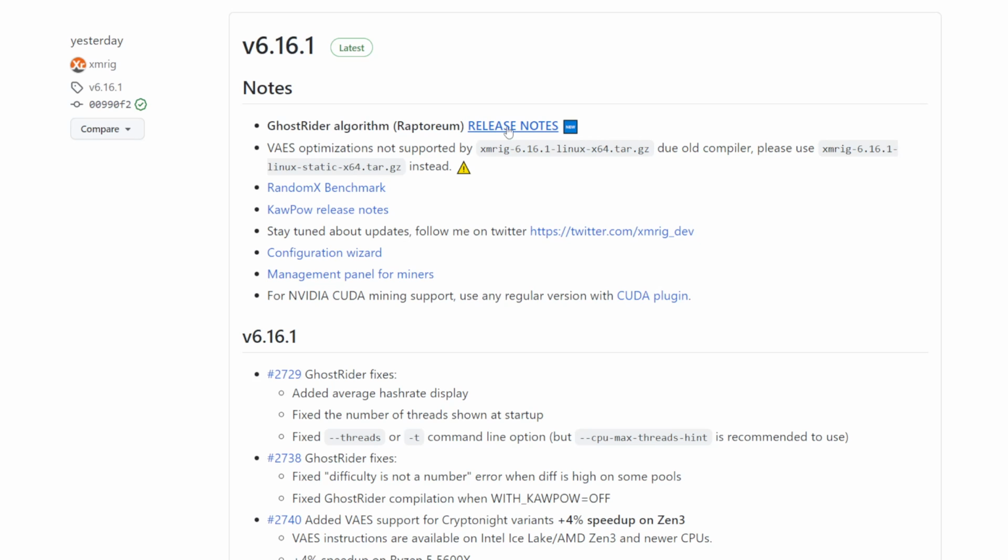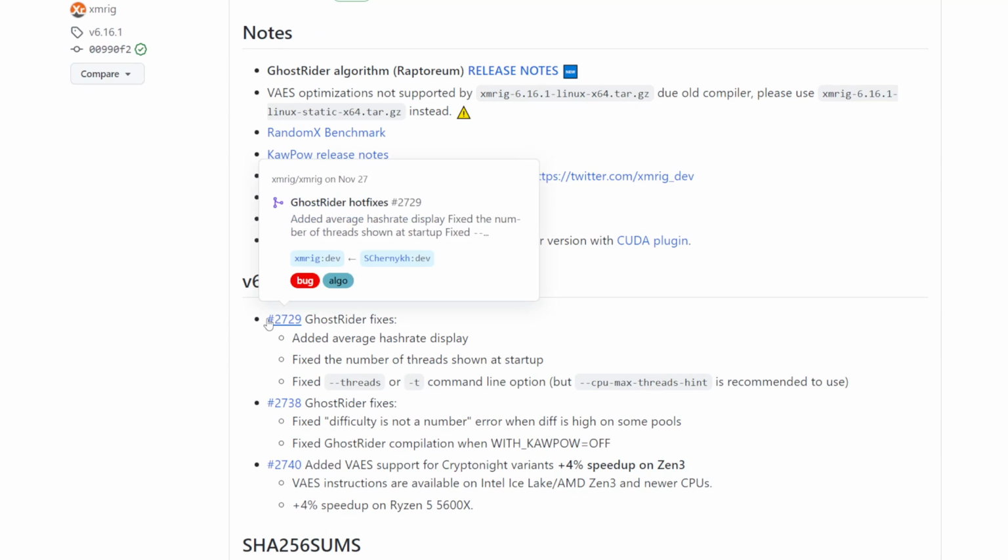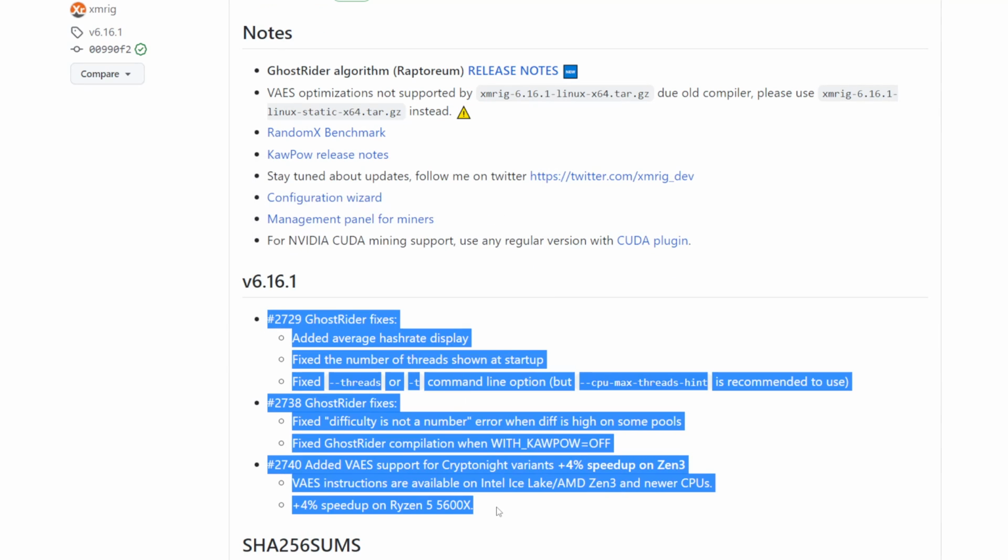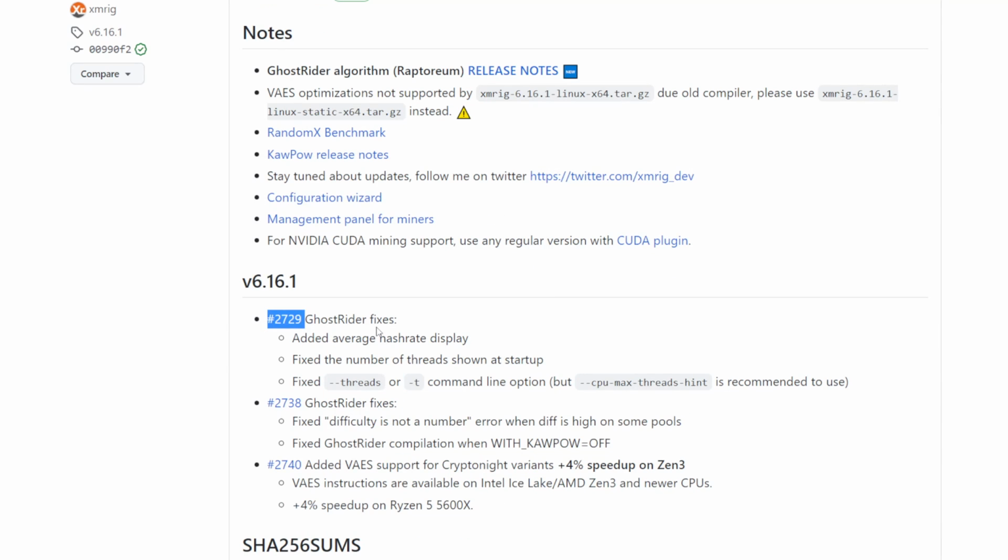So right away, we're going to open up the release notes here. We're going to take a look at those after. It's going to be very important. And quickly, while we're here, we can look at the patch notes in between this version and the last version. So you can see there's been a Ghostrider fix, added average hash rate display. So that's a really good addition.